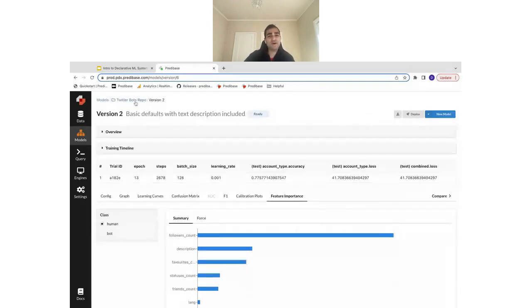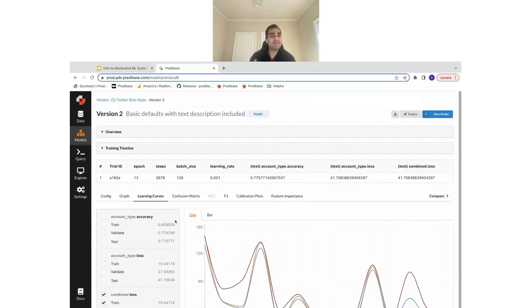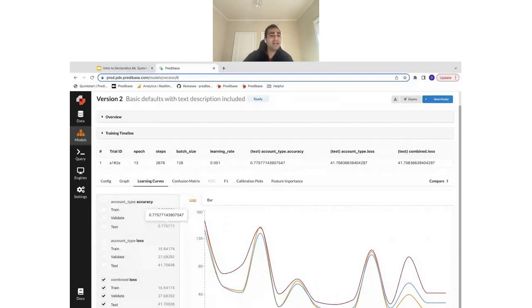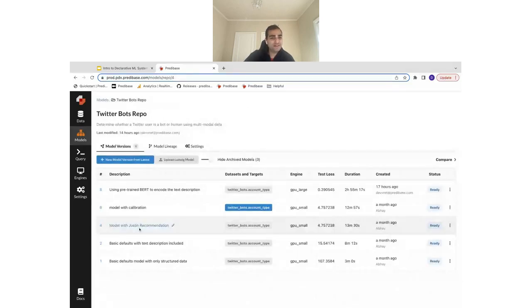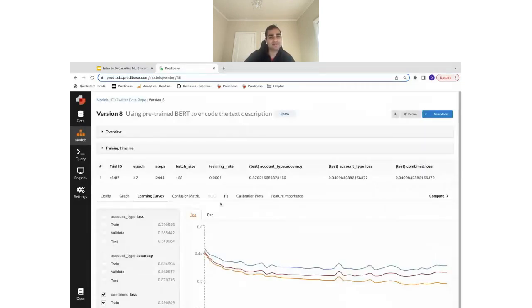And then finally, model building tends to be an iterative practice. So if I'm happy with my 77% accurate model, then I can stop here and think a little bit about how to productionize. But I wasn't quite happy with this yet. So I went through a few different iterations. And what I ended up doing was I used a pre-trained BERT model to encode the text description.